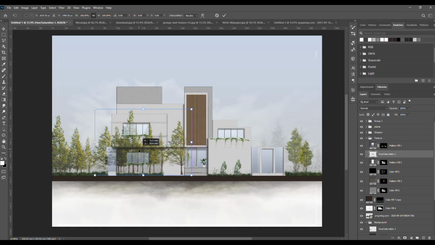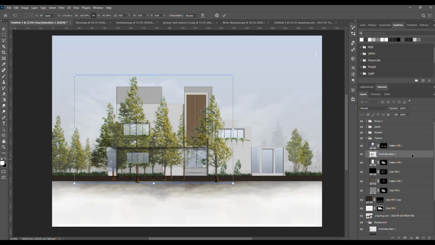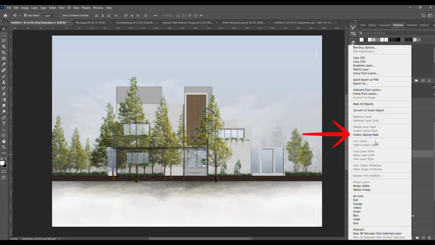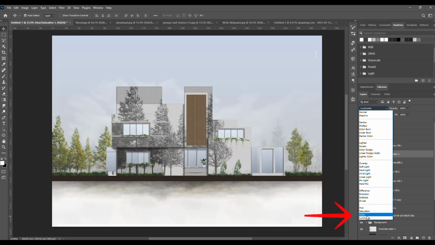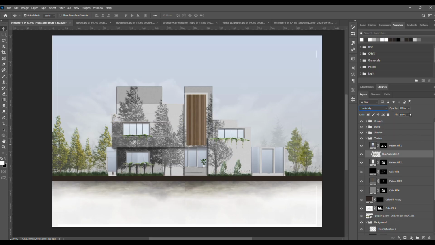Now, for the walls, go to your texture group, select the concrete texture, and drag the shadow layer above it. Right-click and choose Create Clipping Mask. This makes sure the shadow only appears on the concrete. Change its blending mode to luminosity and lower the opacity a lot so it looks subtle.